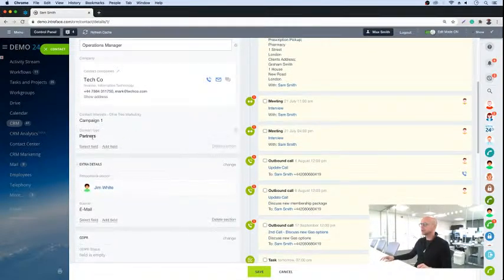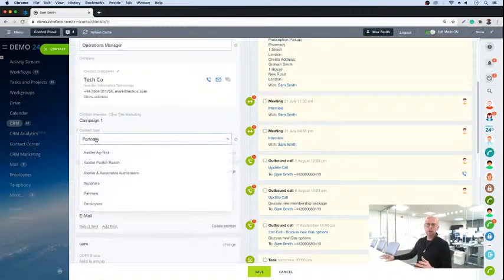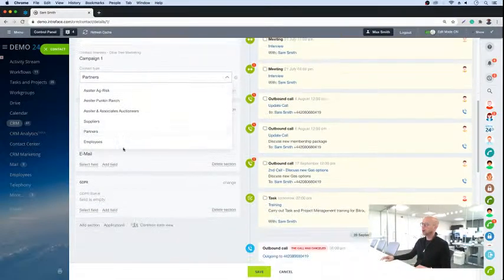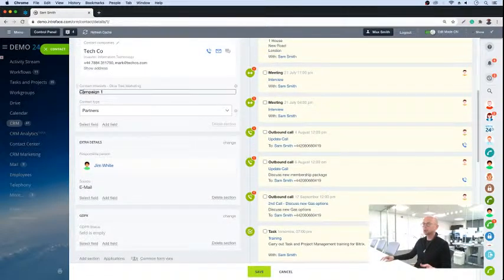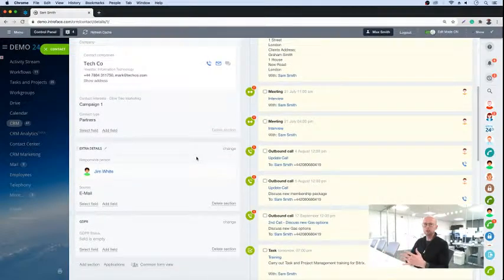Contact type is a standard field, but you can create custom fields and drop-downs. So you could have a list of different types of customers, and if they're a subscription customer, you can categorize them here as a subscription customer. You can then filter out just your subscription customers and do email campaigns and things to them.